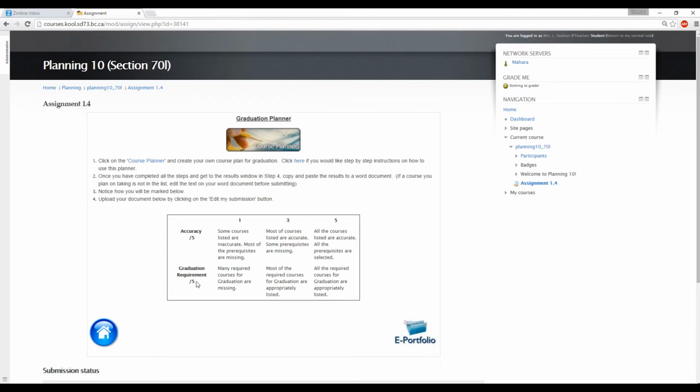So accuracy and graduation requirements. 5 out of 5 in both categories. All of the courses listed are accurate. All the prerequisites are selected. All the required courses for graduation are appropriately listed. So this is how you're going to get 10 out of 10 on this. And it's a fairly simple assignment to get 10 out of 10. Rarely I see students get part marks here. It's generally an all or nothing type of thing.